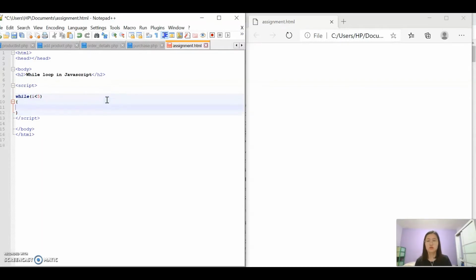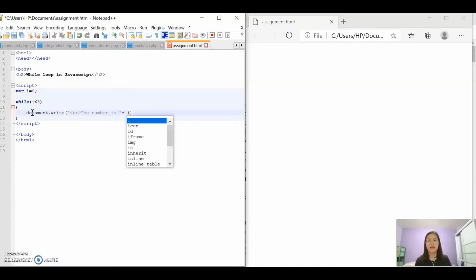And I open it, I close it. So this i is a variable, so we could declare the variable now. We need to declare the variable as it will be used. The initial value of i is equal to 0, and I will let the output be "the number is", and I output the i by putting this plus sign and i.